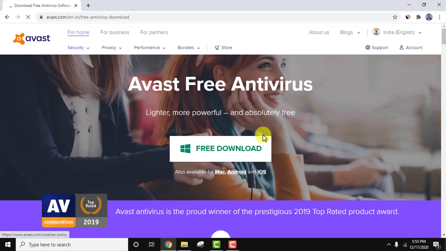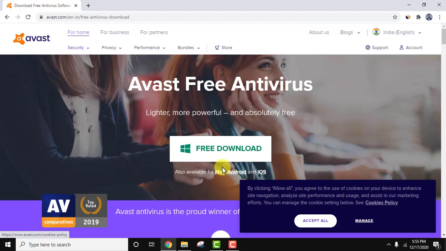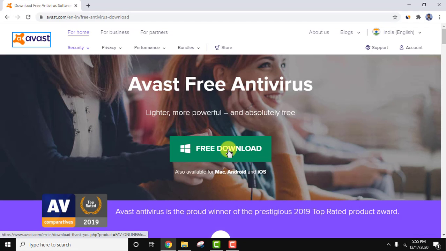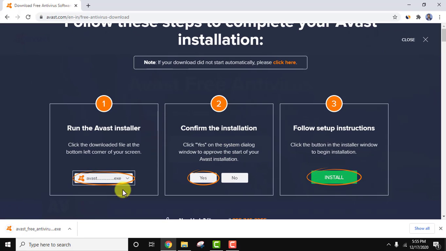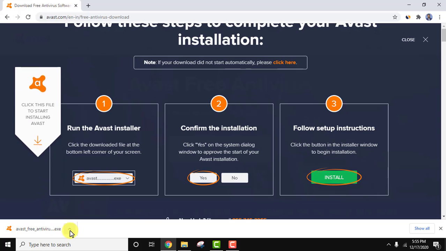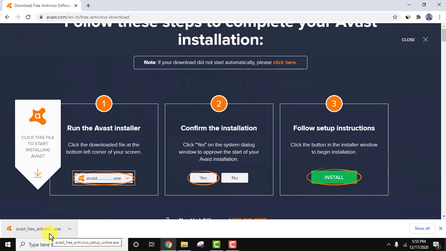Now you can see free download is visible. It's also available for Mac, Android and iOS, so it is cross-platform. I'll just click on free download to download it. Now the download started on the left below, you can see. Now let's double click to install.